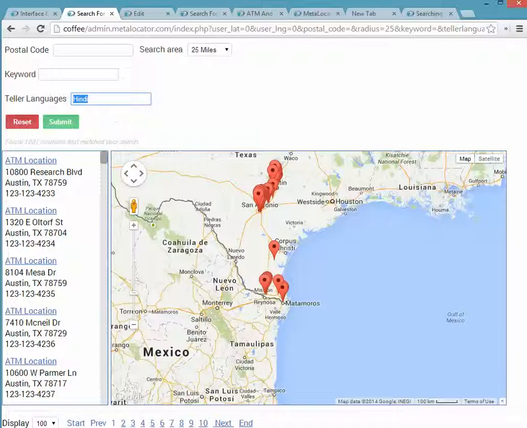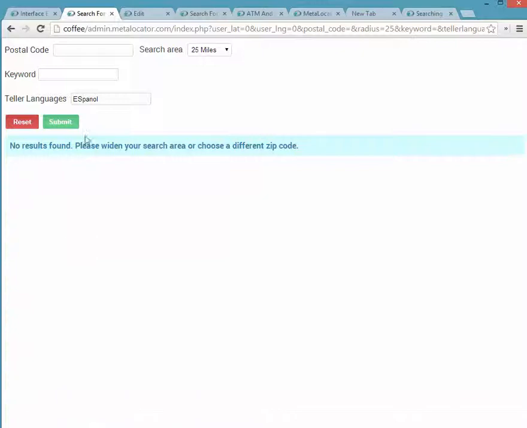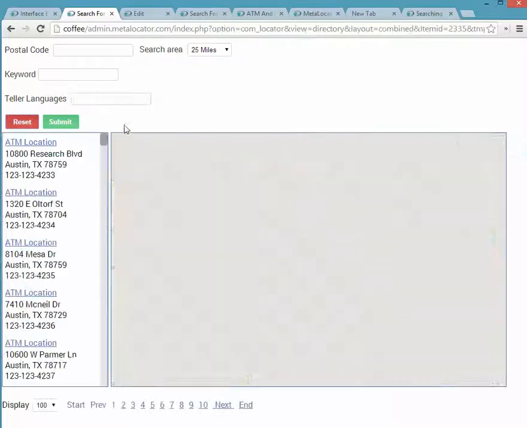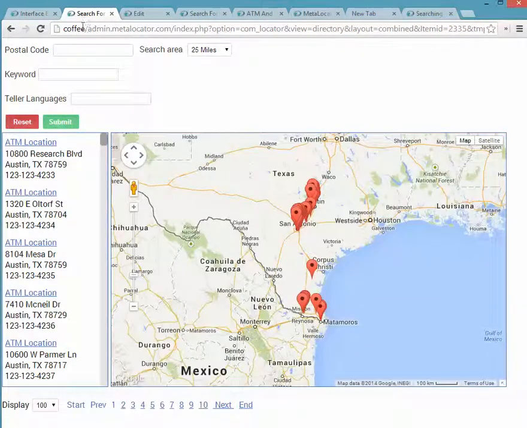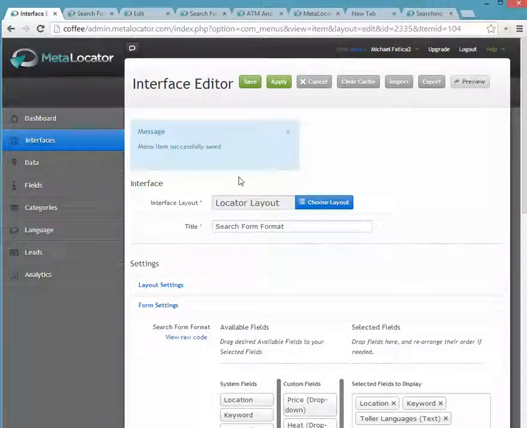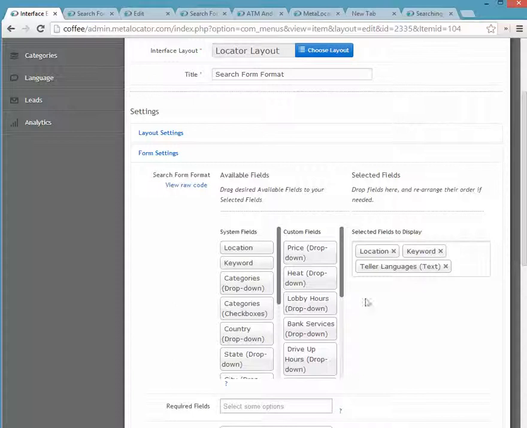However, if I spelled something wrong, or I spelled it differently, that would not match. So it's often nice to use the drop-down list if you have a relatively small number of items to display. So that's basically how the search form can be customized.